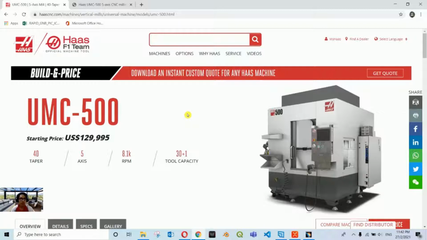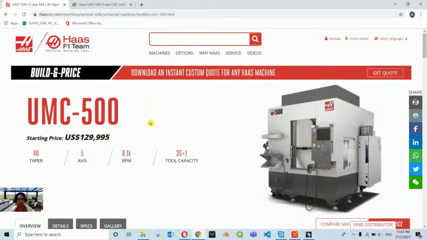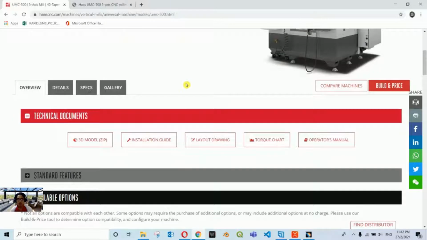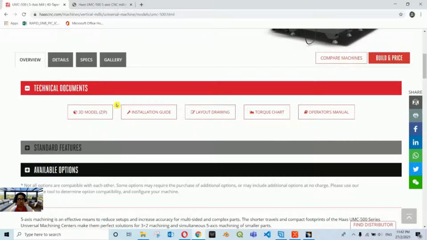Like my example here, I'm referring to this machine, UMC 500 from HAAS. Within their website, we can choose from various machine types such as vertical mills, multi-axis solutions, and so on. In this example, I'm taking 5-axis mills. When we choose that option, we can browse through all the models within this company and see that every machine model is associated with its own 3D model in zip format.